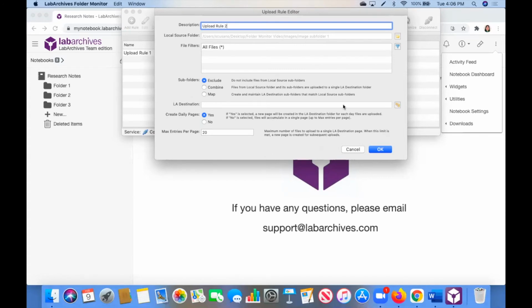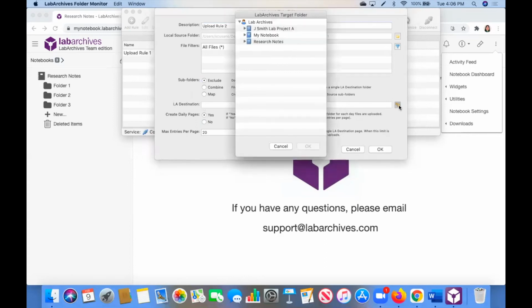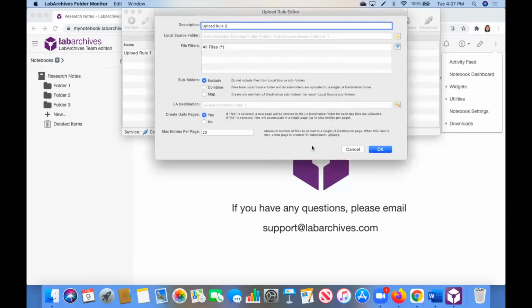Now it's time to specify where you want to upload the files. The LA destination field allows you to specify the LabArchives notebook for the uploaded files. Click the Select Folder icon to open the LabArchives Target Folder menu. Here you will see the notebooks available in your account. You can click the triangle icon next to a notebook to browse the folder hierarchy and select the folder that you would like to use. Click OK to complete the selection.